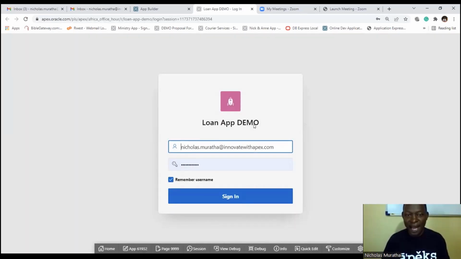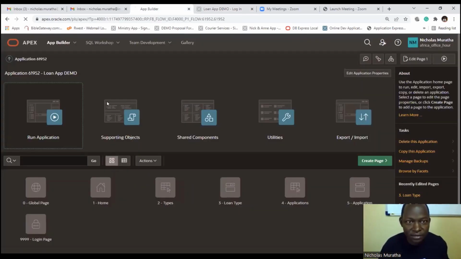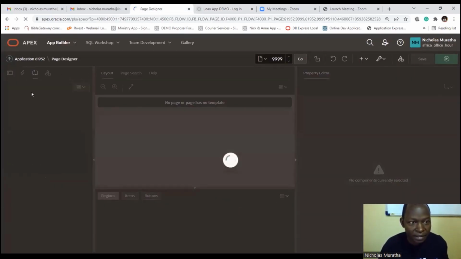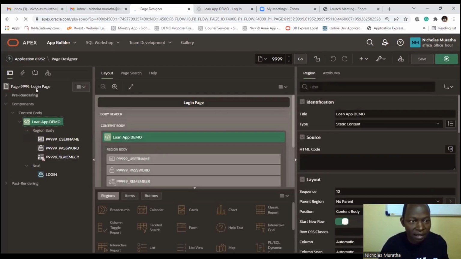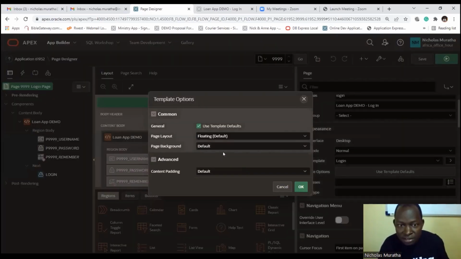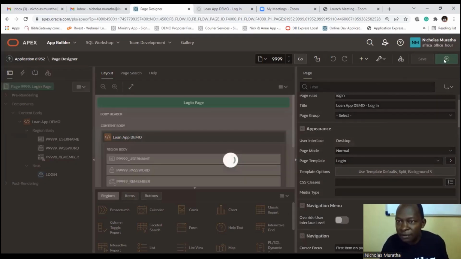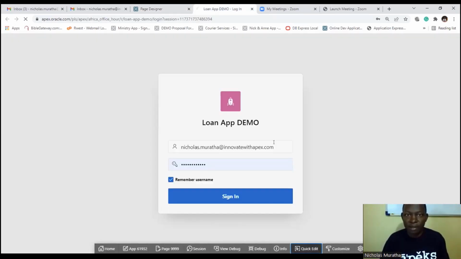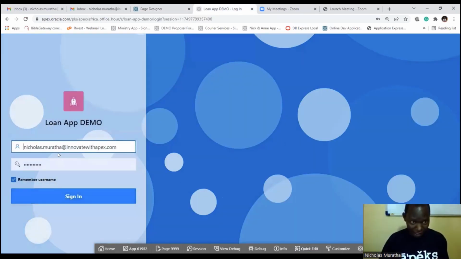So we already have an app. And what I'll do, I'll just beautify this login screen quickly so it's a bit beautiful. So I'll just come to the app builder and the page designer. I'll just select my page and go to templates. I'll select split and I'll go with background 3. I'll say okay, I'll save, and then I'll replay. And at least now we have a beautiful login screen.